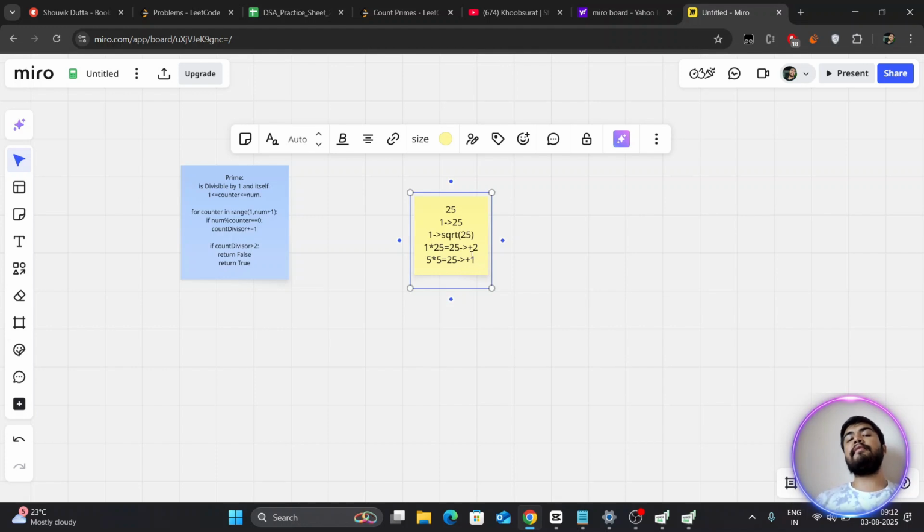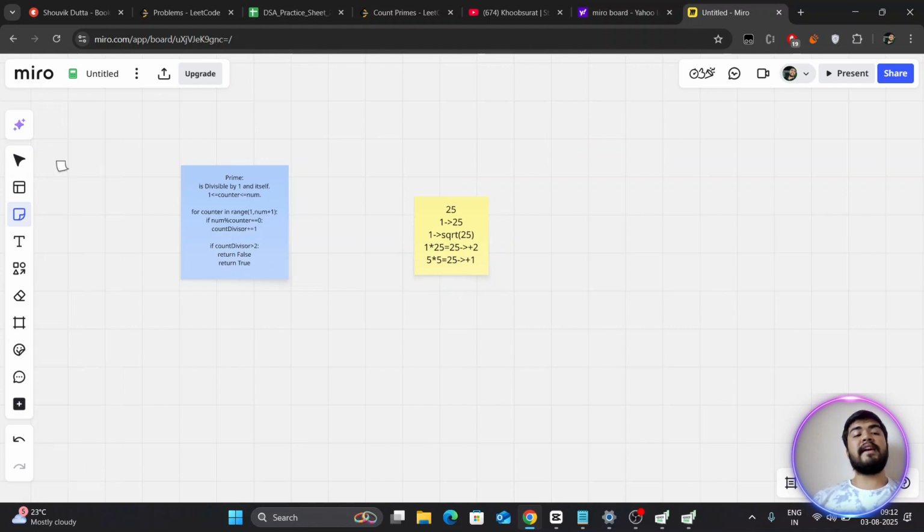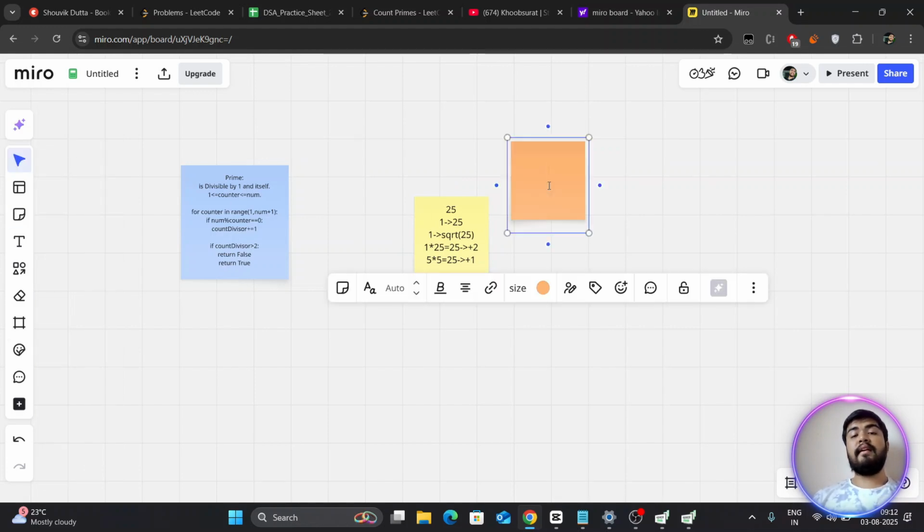So how many divisors did we find? It's 3. It is more than 2, so it is not a prime number. So 25 is not a prime. In case you are not able to understand, I will take one more case. Let's consider a good case.